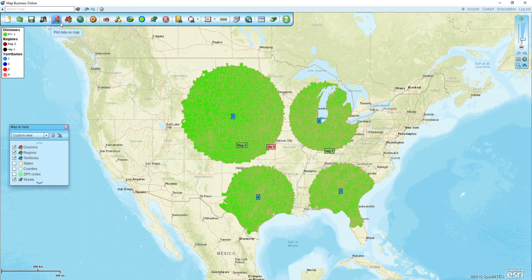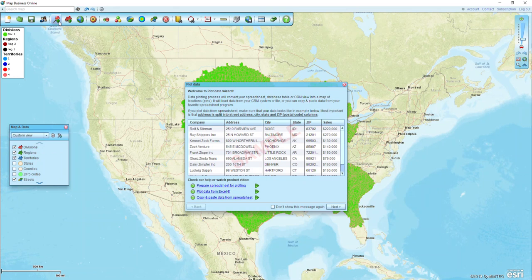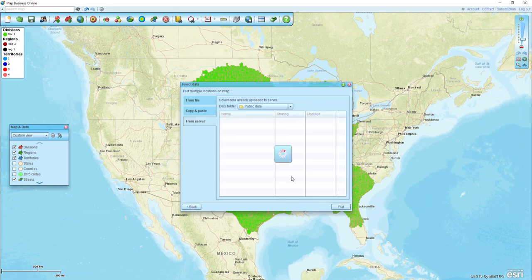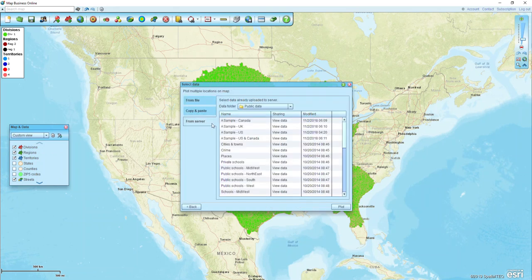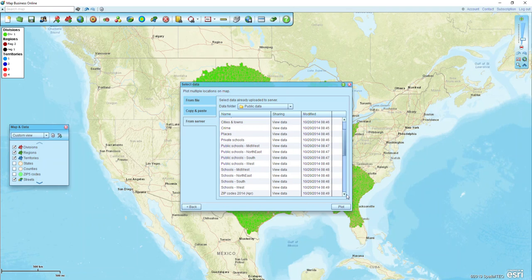So what I'm going to do is use my public data layer for zip codes, and we need to bring it in through our plot data on map button. We give you a certain allotment of free data that's available on our server, so you just want to click from server, and we're going to choose public data from the pull down list, and I'm just going to go all the way to the bottom so I can see the latest zip codes.